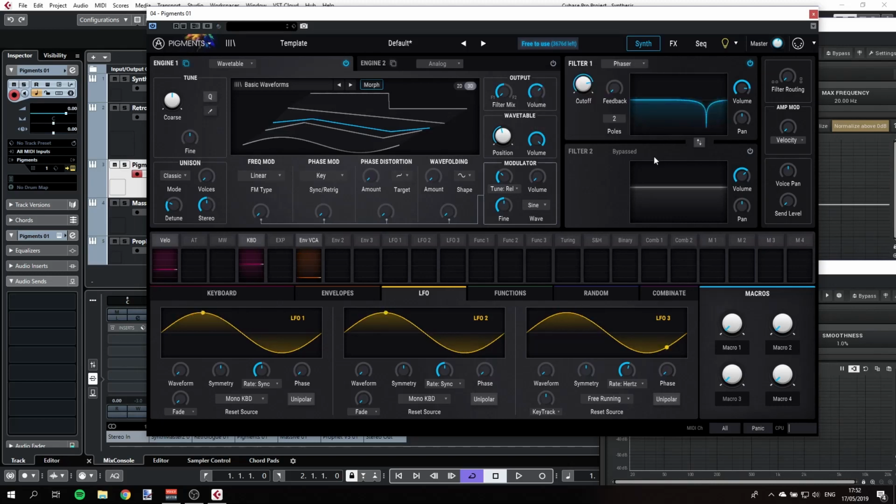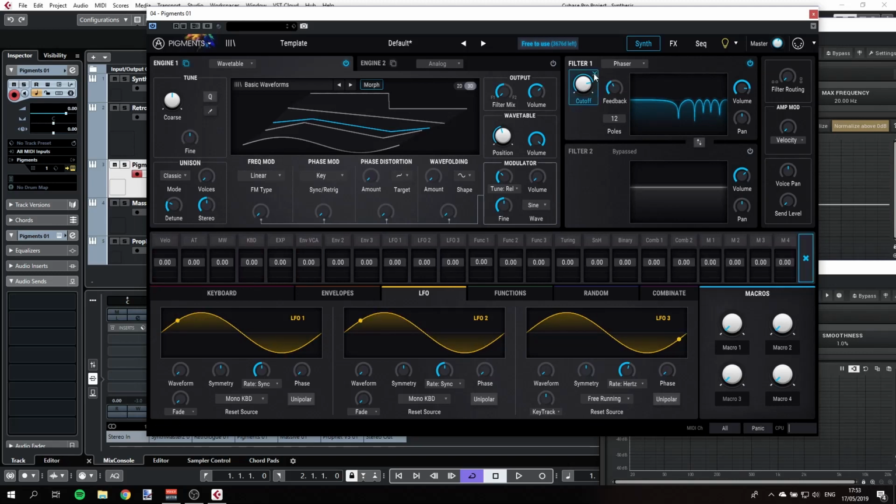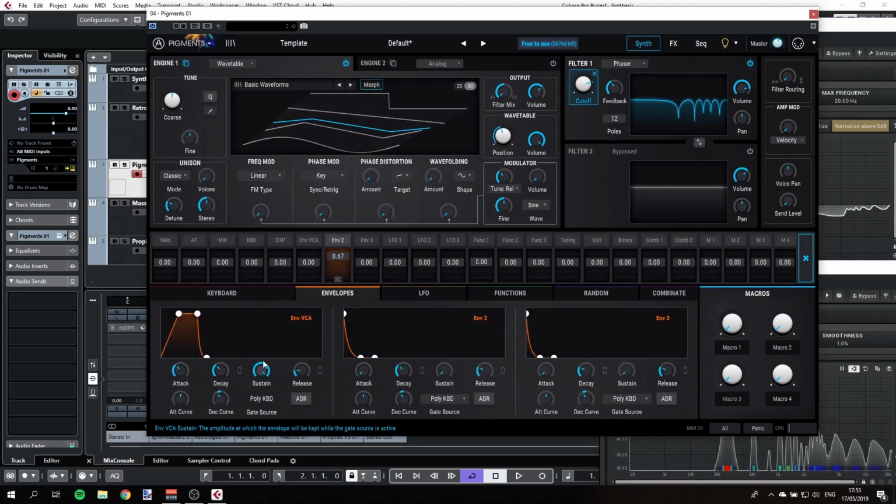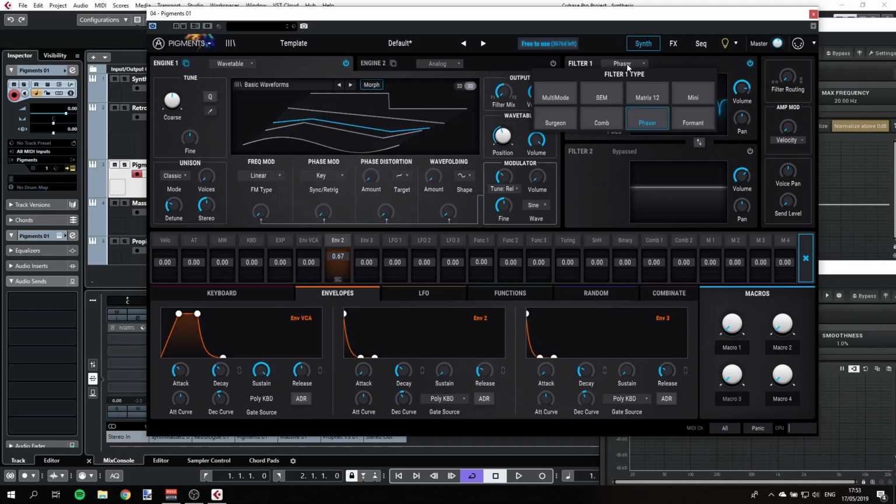And we also have a phaser with some poles here, so we can set it for up to 12 poles. And again, automating the cutoff will give us different sounds. So we can have, for example, some kind of envelope. Let's take envelope 2. Go to envelopes, and we can set the attack. And we immediately see the representation here. So that's the idea.